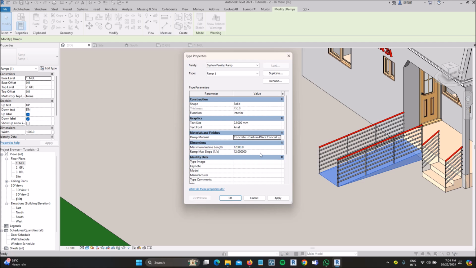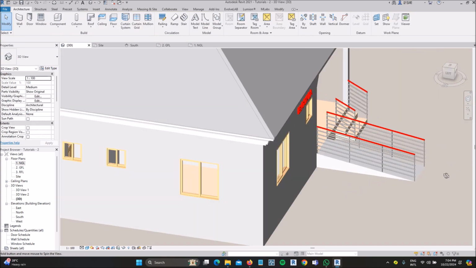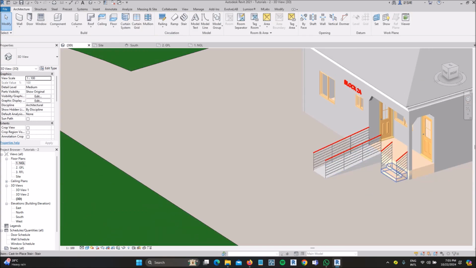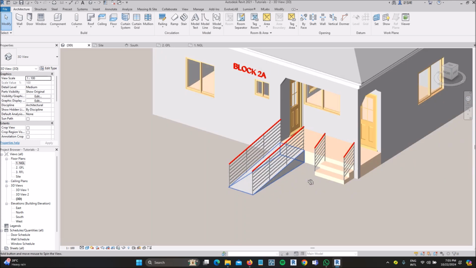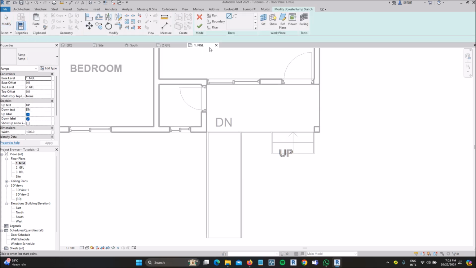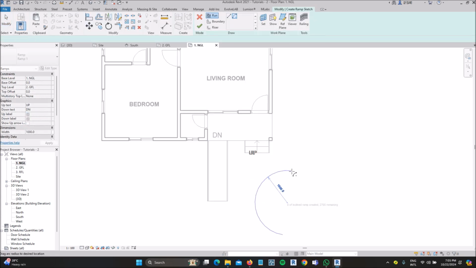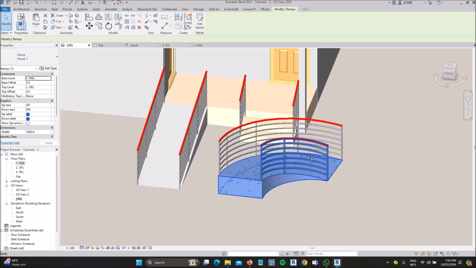So the maximum incline length 1200. So for this, I'll make it 6 for those who understand calculation of ramp. So you can make that, and as you can see, the ramp is out. So you can change the length, the angle, the thickness depending on how your ground floor level is. So you can do this, and you can actually check this and have curved ramps also. Yeah, you have curved ramps also. All right, so as you can see, depending on how you want to create the ramps.